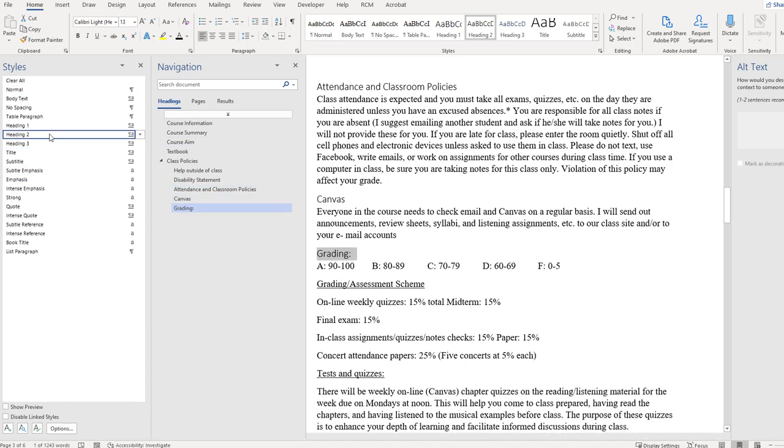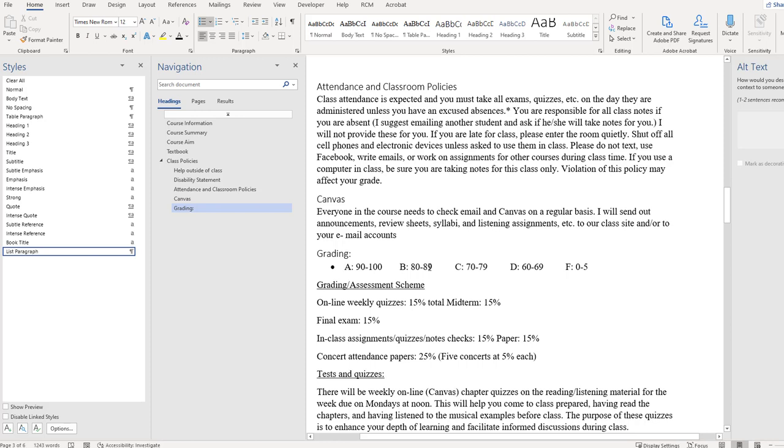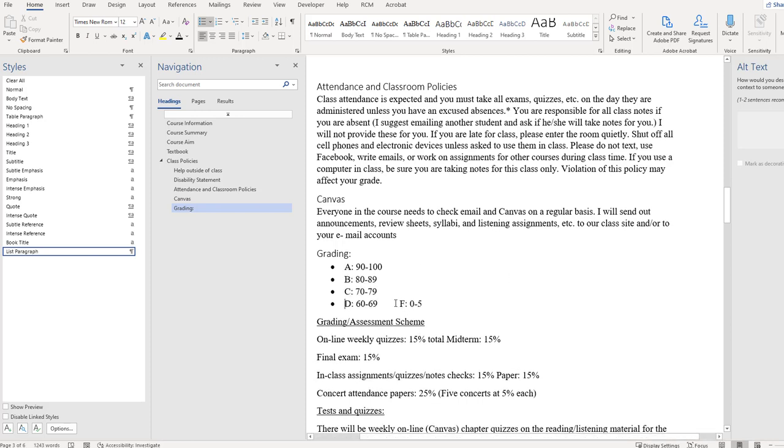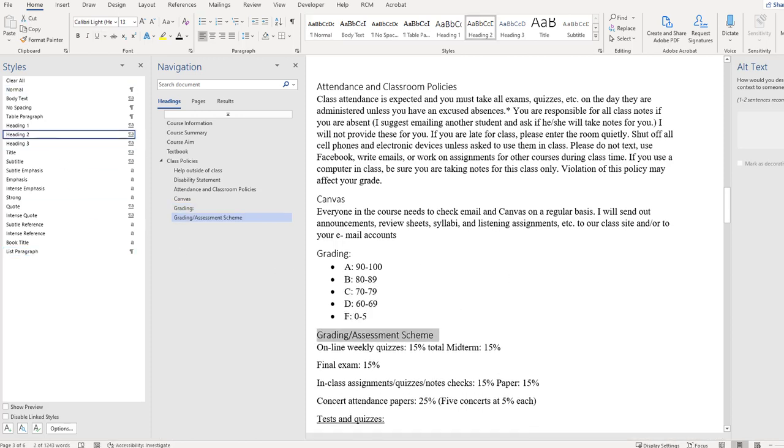If we look at the grading policy, this is a great place to update the document. Format grading policy as heading 2 and then provide a bulleted list for the grades underneath. Otherwise, the screen reader will read the spaces between the letter grades as blanks. We can also update this formatting for the grading and assessment scheme section.